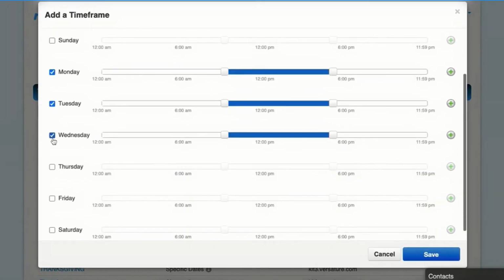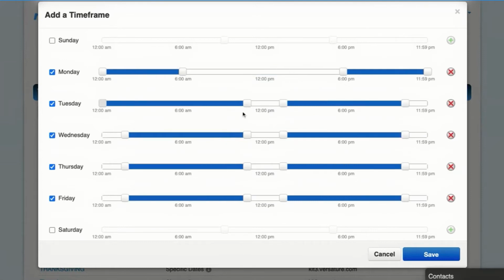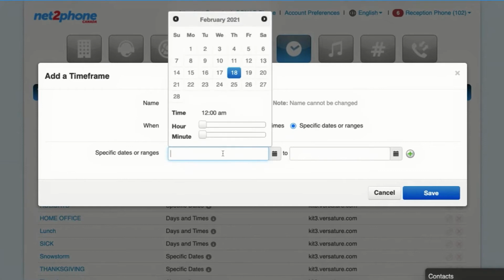Next, users would choose the specific day and time they would like their auto attendants to operate and adjust according to their unique schedule. Timeframes can also be set up by date range, where holiday closures would affect the hours of operation for your business.